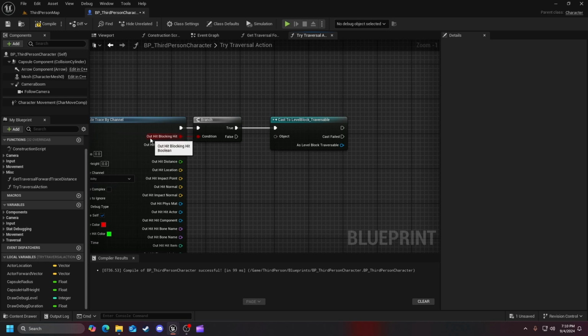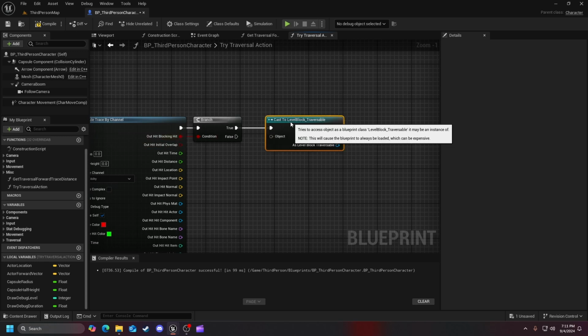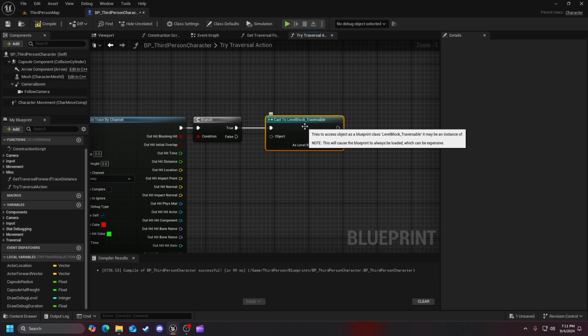So like I said, when we do the capsule trace forward of us, if it hits a block, it's going to do a check. And if we do hit something, we're going to pass it to true and check if it's a level block traversable, and then continue doing stuff. If it's not, then we're going to just return a false traversal, that we failed the check, and then do a jump or something else instead.